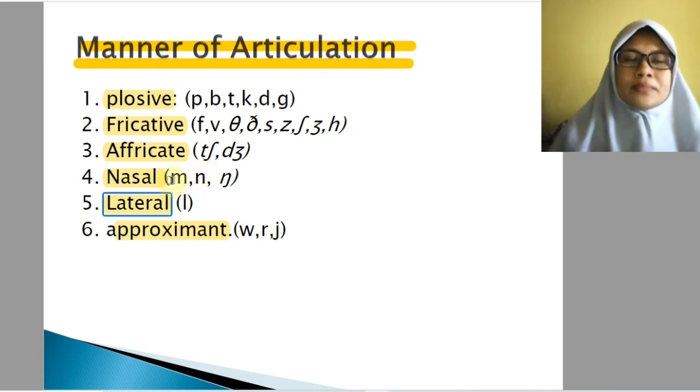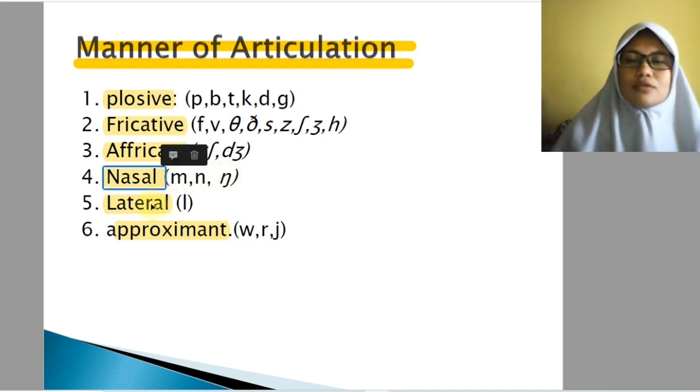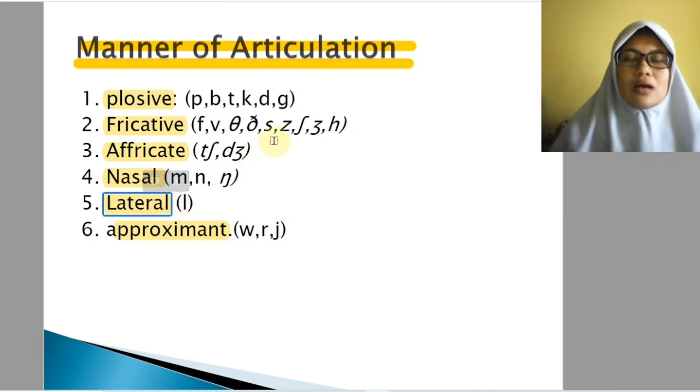Ya, ya berdengung. Itu adalah suara hidung. Nasal, berdengung. And lateral L, only one phonetic, L. And approximant, wah, ar, j.